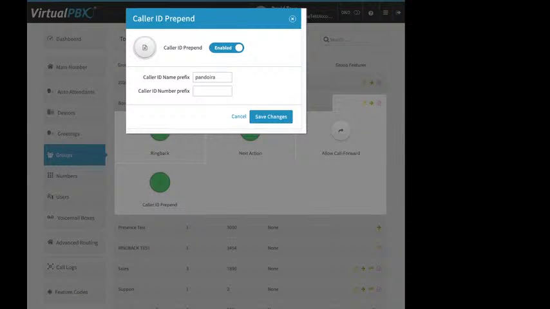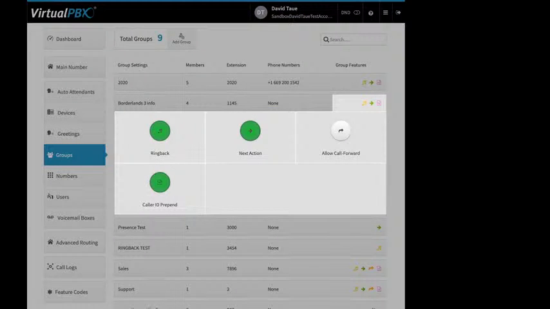Caller ID prepend. This is again for your VoIP phone users. You can put text or numbers in front of the caller ID that shows up on the VoIP phone display. So again, your staff members know what the call is about, especially useful for people who are in multiple groups.